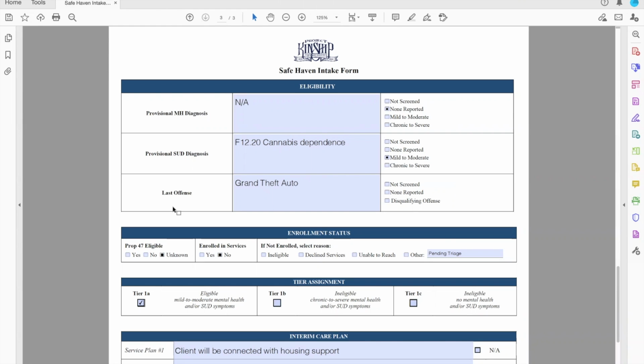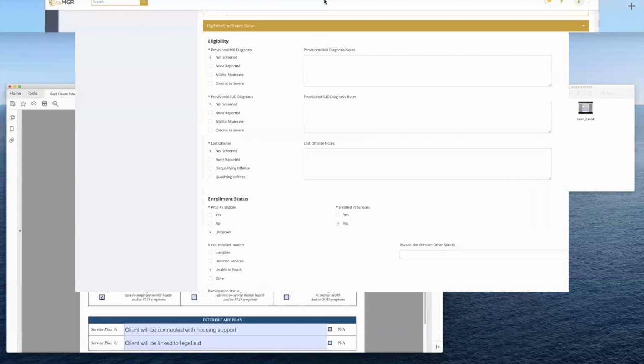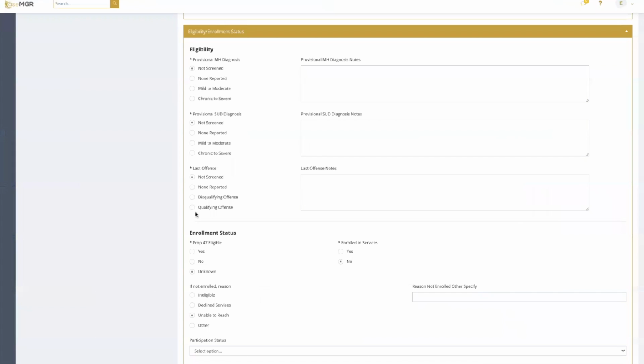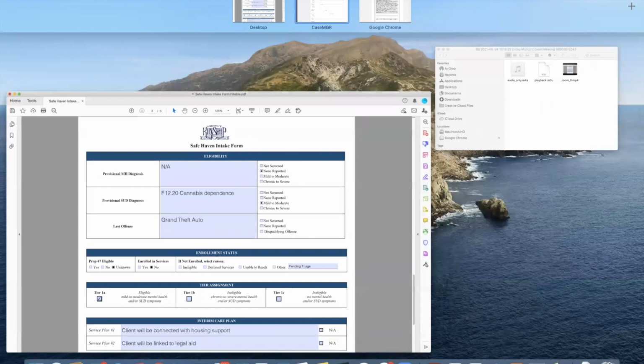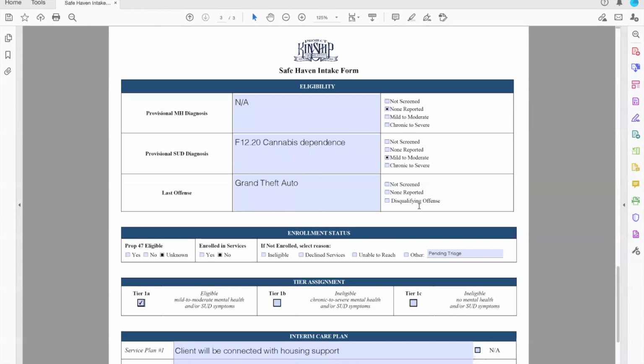For last offense, they indicated grand theft auto, which under Prop 47 eligibility criteria, is a qualifying offense. For that reason, you would leave these boxes unchecked. However, it is important to note that in Case Manager, there is a button to select qualifying offense. It's not currently on the form, but we will be making updates to it, so please stay tuned for that. However, in the meantime, if the client has a qualifying offense on the form, you would just leave it unchecked.